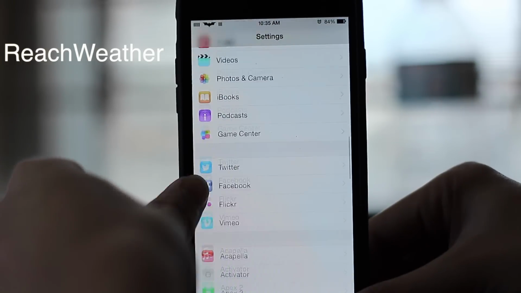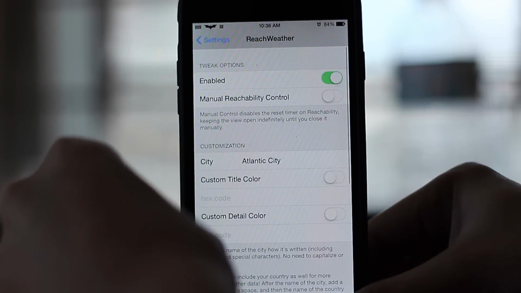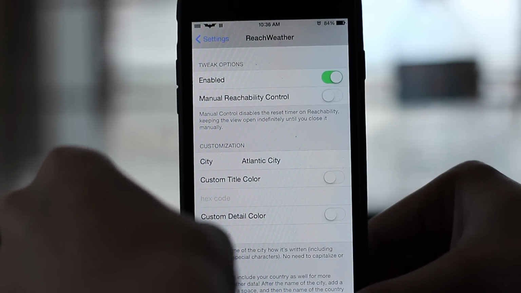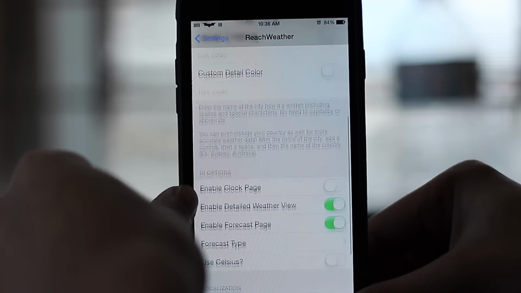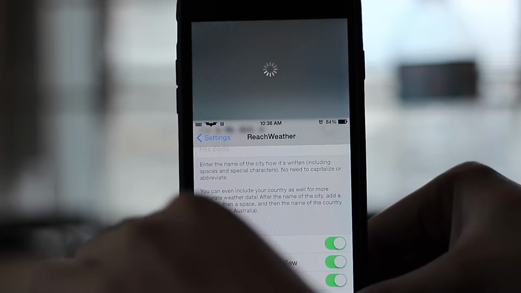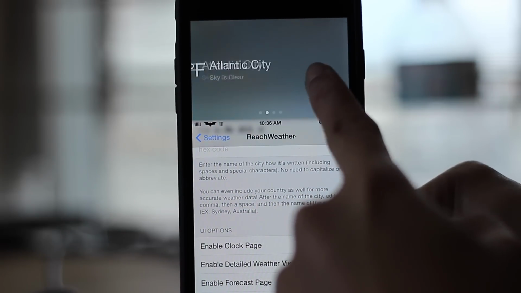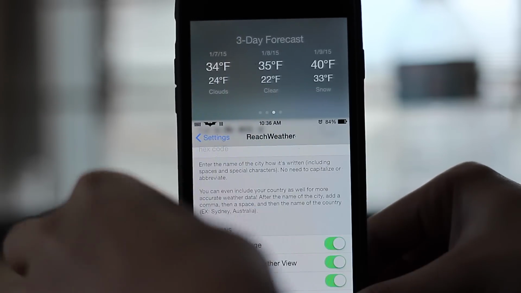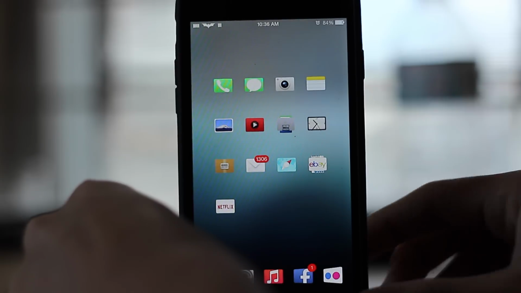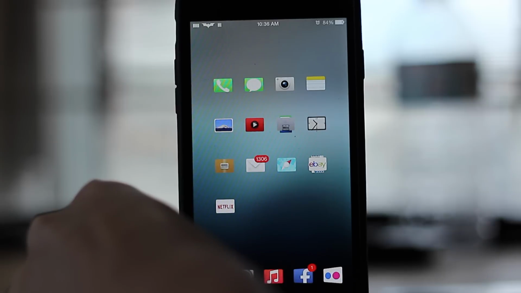If you go to settings, let's just go to ReachWeather, and you have some options to enable or disable. You can actually add your own city. You can enable a clock page if you like. As you can see, instead of the forecast, I have the first page, I have the time, and then I have the weather information. It's a neat tweak that, instead of having that blank nothing, you get some information, and I think it's neat. I use it every day just for the sake of knowing the weather.